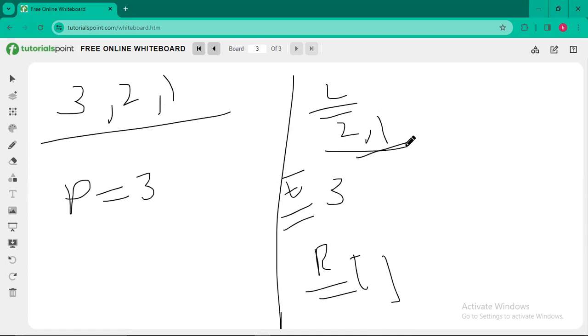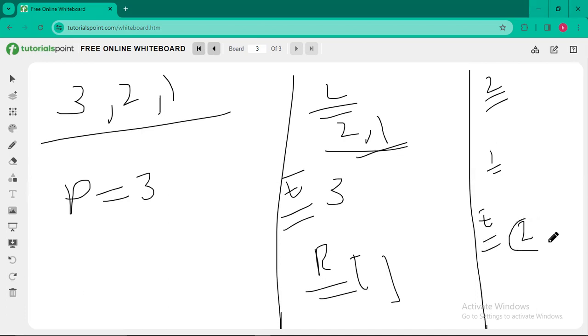So again we have 2, 1. If we call it again, we will take 2 as the pivot element. If we take the first element as the pivot element, 2 equals 2, so in the equal array we'll get 2, and 1 is lesser than the pivot element, so it will come to the left array, and the right array is empty.